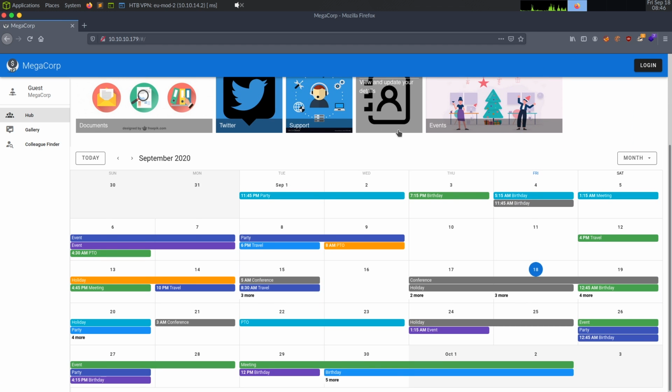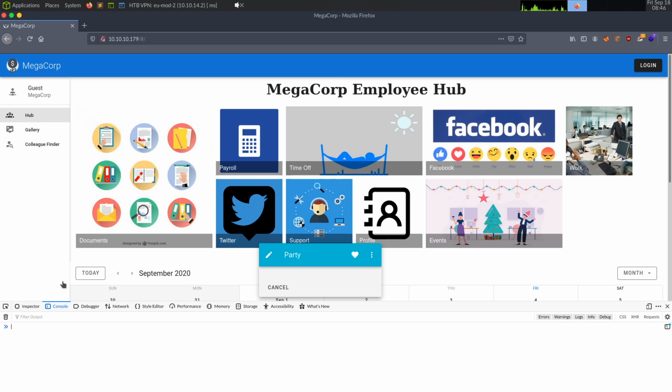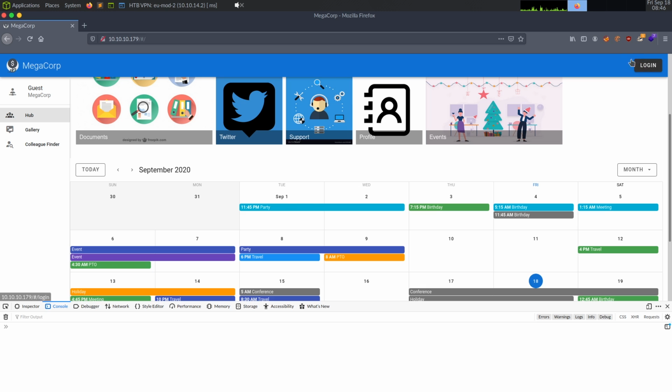We got the website, and it looks like a calendar here. So I'm going to double click this, and when I'm clicking things around, nothing is working. So the very first thing I do when I see that happen is I press F12 and go to this console tab, and if there's a JavaScript error, it should be displayed there. But we don't get anything.